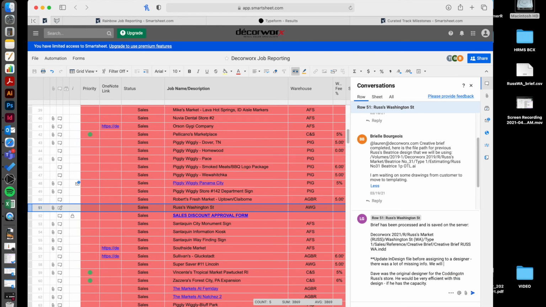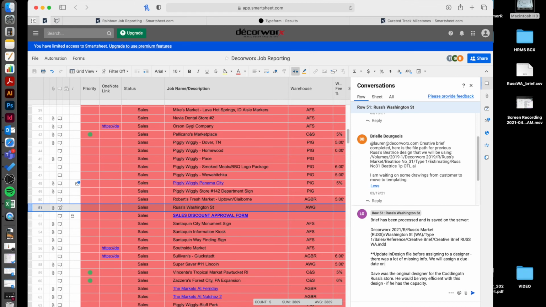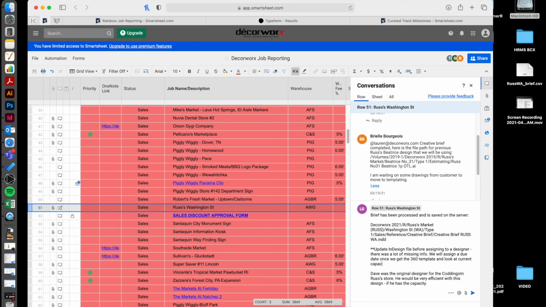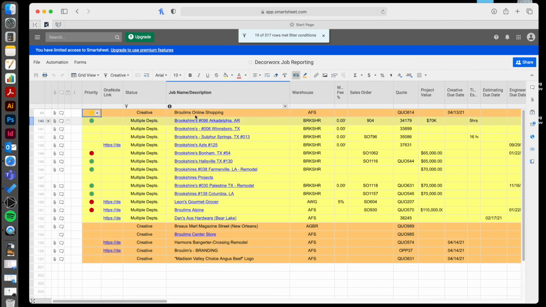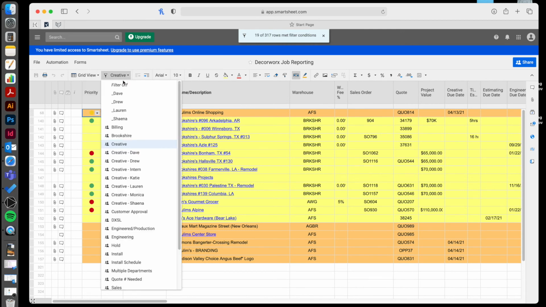Info, we will assign a due date once we get the 360 template and look at current capacity. So the last thing that we need to do is put the project into Function Fox. Since we're kind of doing this preemptively, the project isn't officially in Creative yet. It is still in Sales.